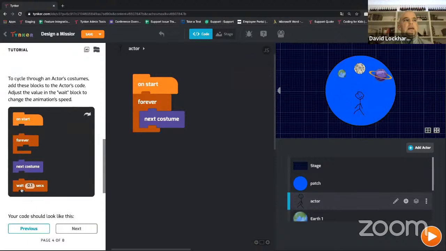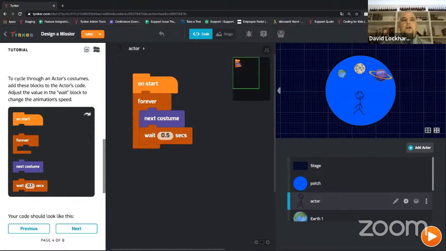And then I'm going to add a wait block too. Actually, let's do this just to show you what this looks like if I don't. If I don't add a wait block, you can see he goes super, super fast because he's not waiting in between those costume changes. So if I add a wait block, you can come here and add, we can say 0.5. Sure, we'll start there. And now he's jumping into space. So we've added that kind of animation piece here.